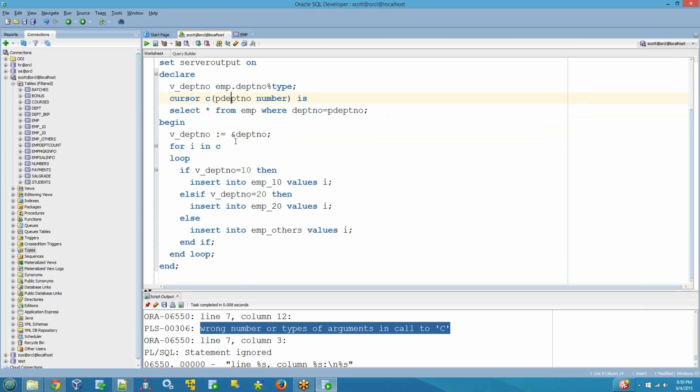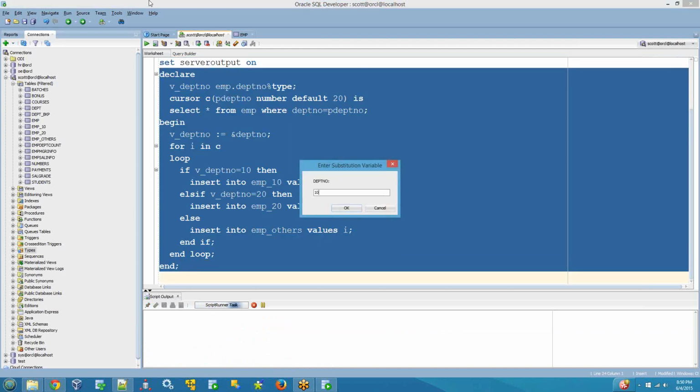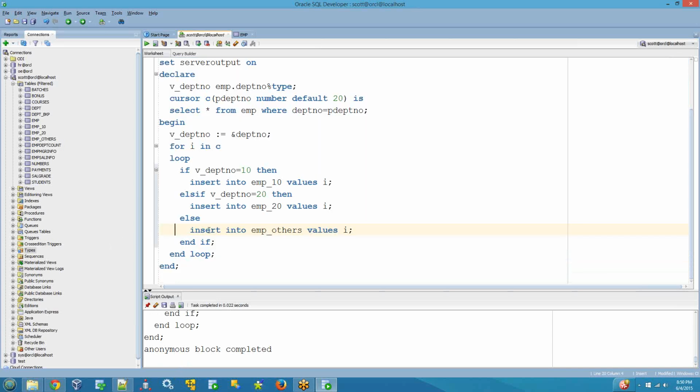Okay, so now I'm changing it back to default of 20. Still I am not passing a value, and the program is working. Why? Because here C has an optional parameter. So optional and default: if you don't pass a value, it takes the default value. If it is mandatory, we have to compulsorily pass a value.